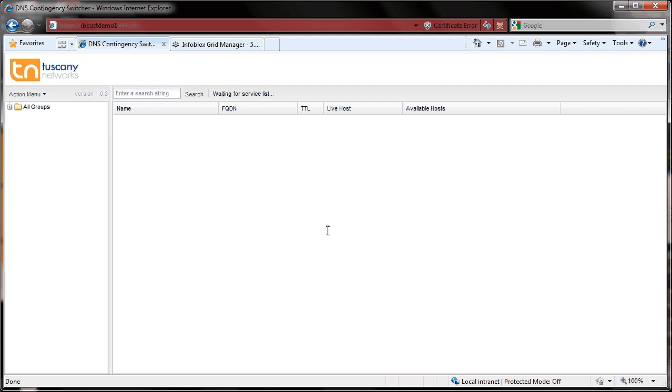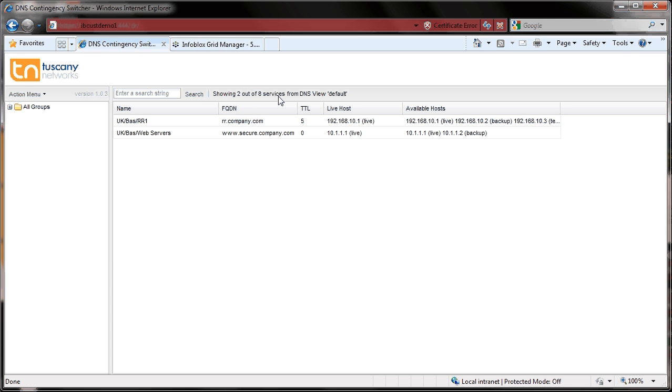Just select OK. Again, the system's pulling the information out. All the information is actually stored within the Infoblox grid. There's no separate database or anything. And we can see now that these 2 services have been switched into live mode.